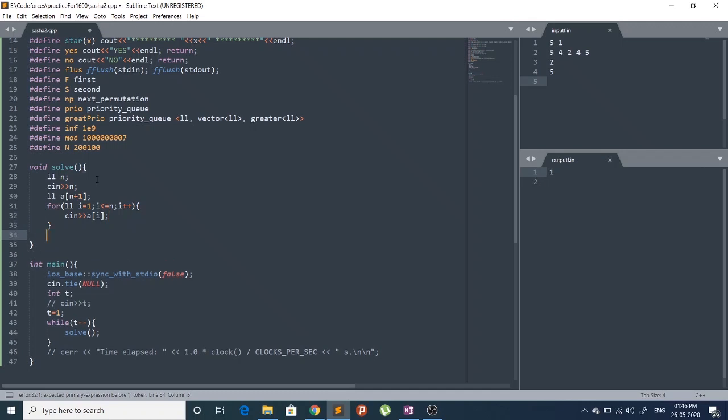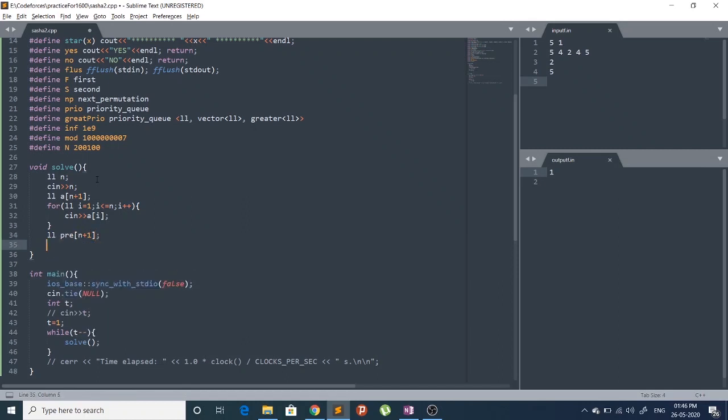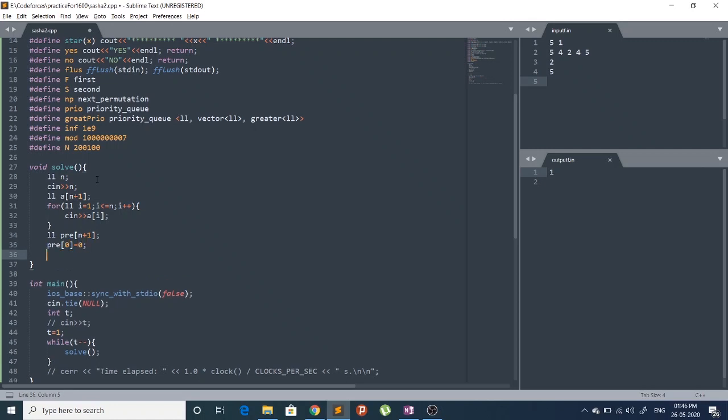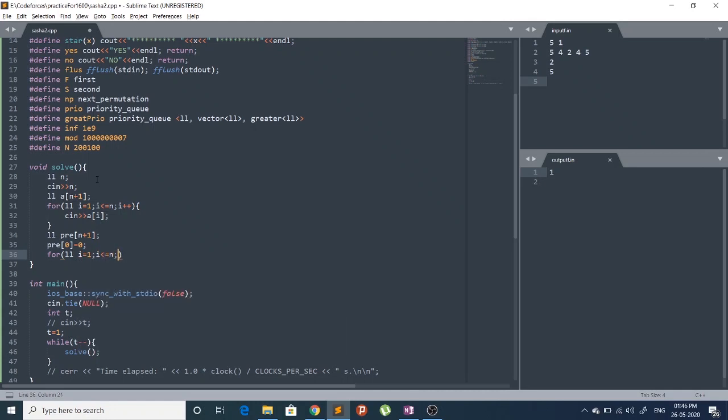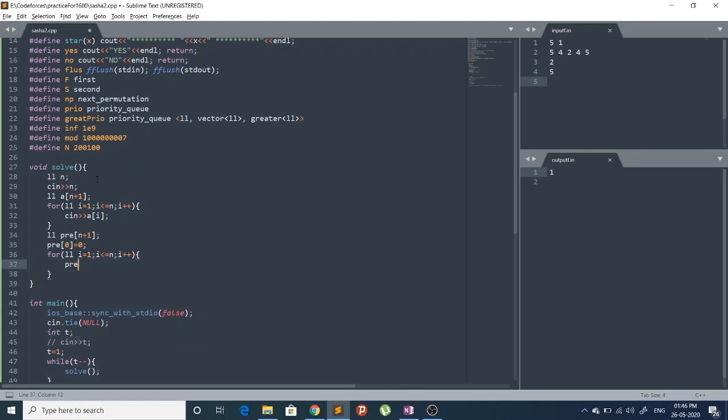Now we will create our prefix array, and in that array pre of 0 will be 0, and for i equals to 1, i less than or equal to n, i plus plus, pre of i will be equal to pre of i minus 1 xor a of i. Okay, so we have created our prefix array here.